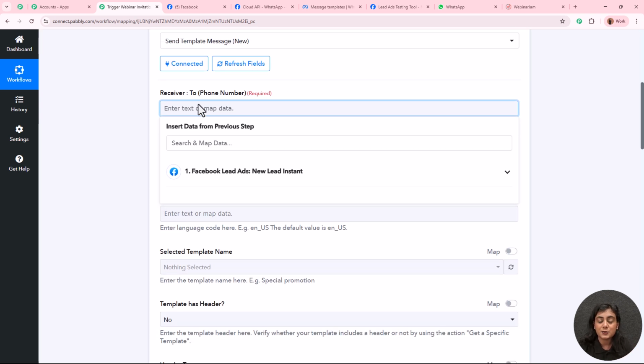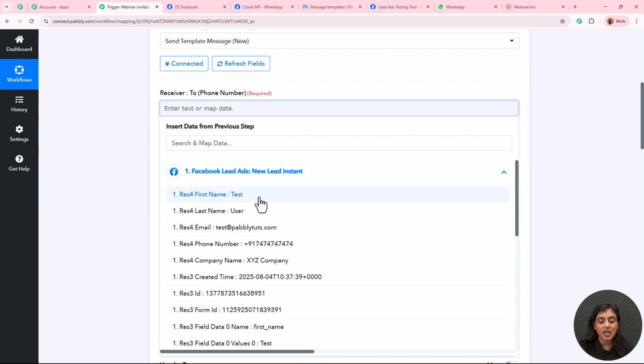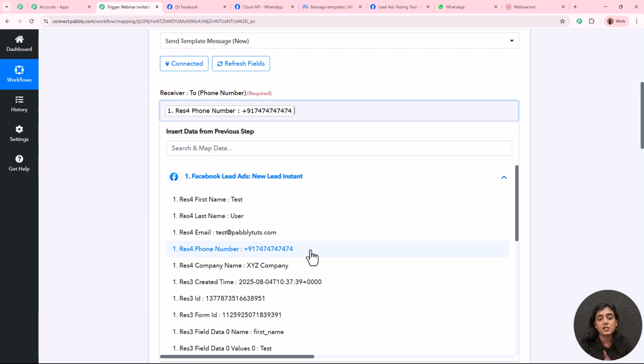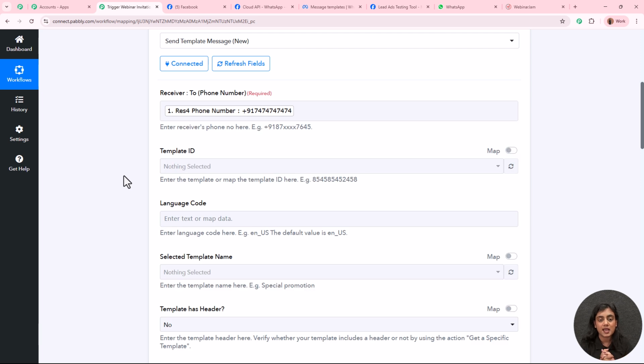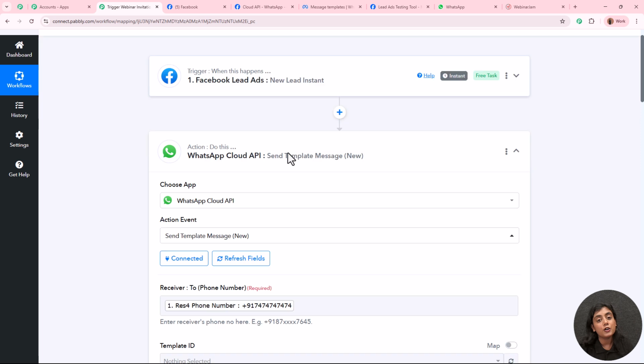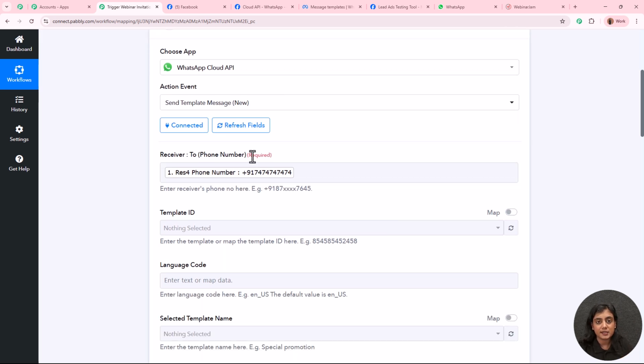How it works is that as soon as I click on this field, the previous step, Facebook lead ads new lead instant, is going to appear in front of you, and as I click on it, the response that was captured in our previous step is going to appear. In the response, we have received our lead's phone number, and towards this number I want to send a WhatsApp message. So I'm going to select the data of the phone number, the receiver's phone number, from my previous response. As now I've selected this data from my previous response, this data right here has been mapped, and as I've mapped this data, the data has now become dynamic. That means whenever a new response is captured in our previous step, automatically the new data is going to be updated in place of this mapped data.